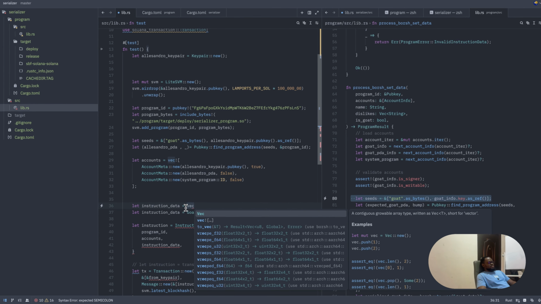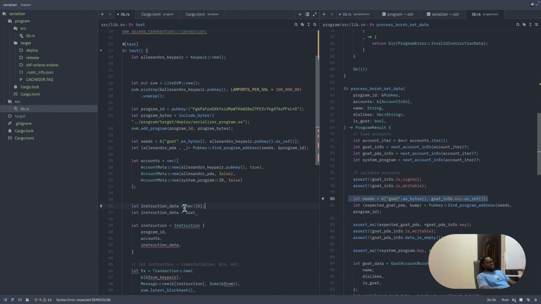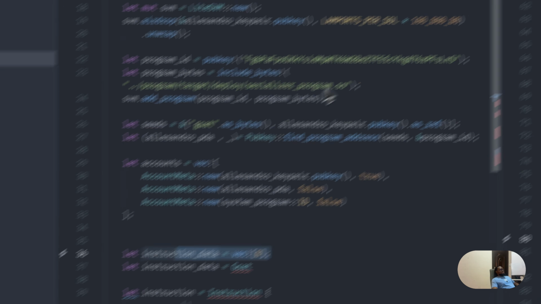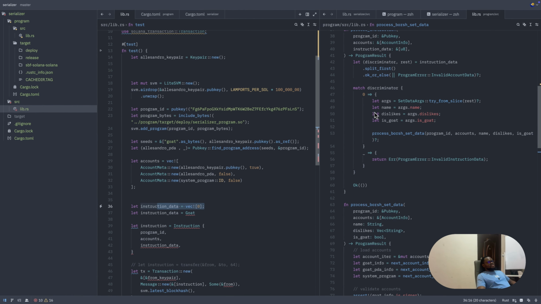vec, and we're going to add 0. We add this 0 because 0 is going to be our discriminator on the program side, so it's going to let us know that it's going to run the process Borsh sets data.